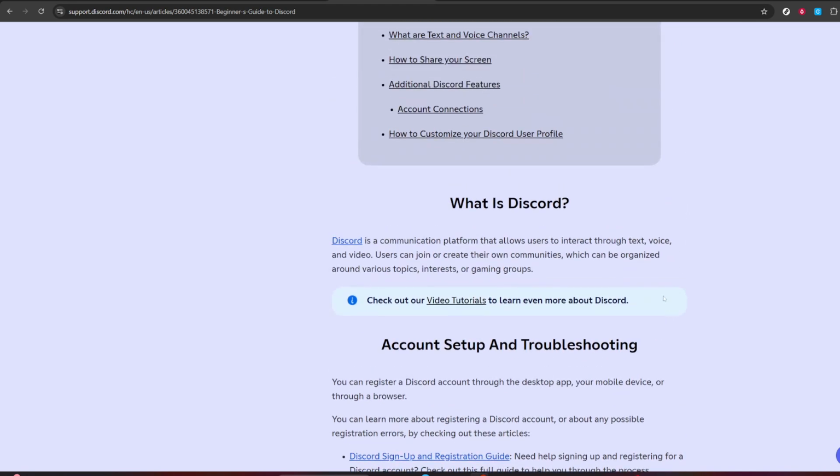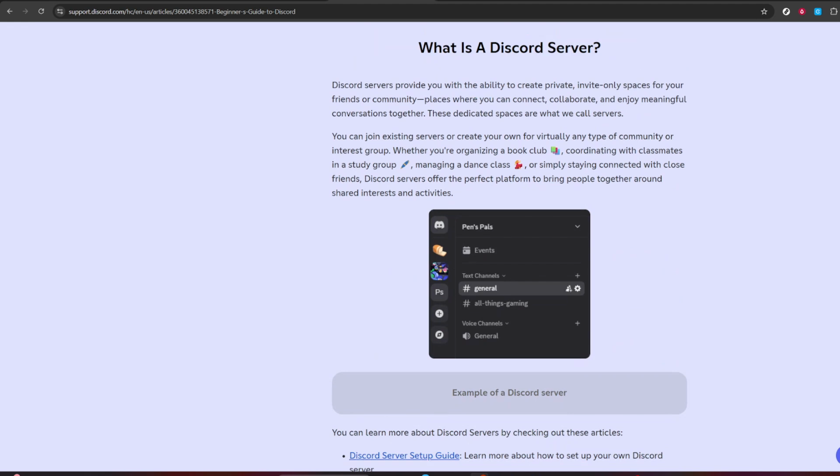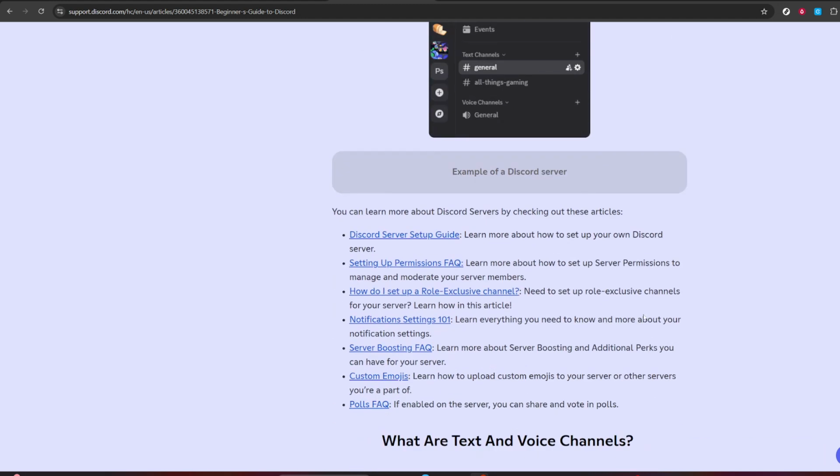Next, you'll want to join or create a server. On the left sidebar, click the plus icon. To join an existing server, select Join a Server, paste a valid invite link, and click Join. If you'd rather build your own space, click the plus icon again and choose Create My Own. Pick whether it's for friends or a community, give your server a name, and upload an icon if you have one. Don't worry, you can change these later in settings.